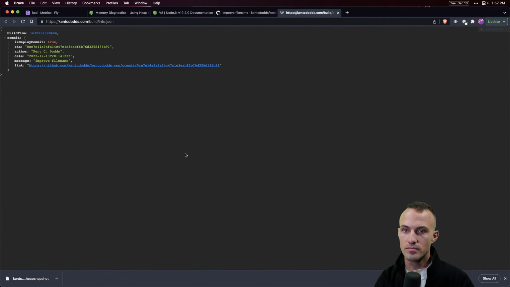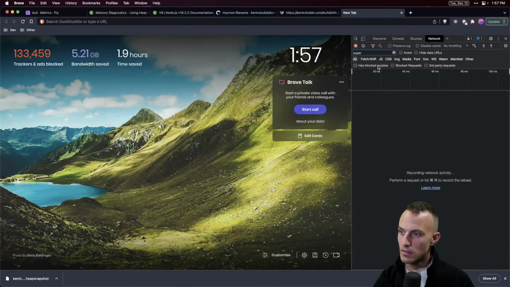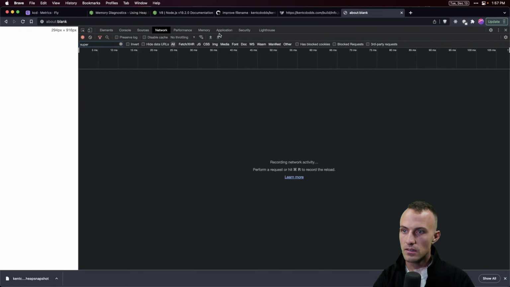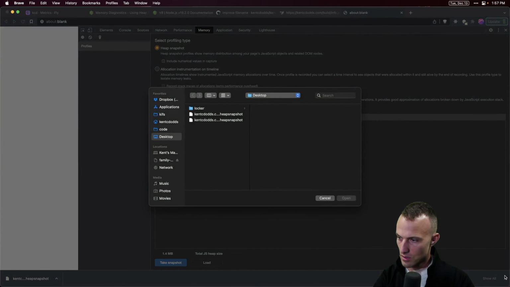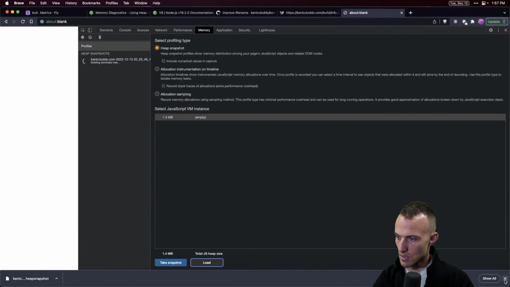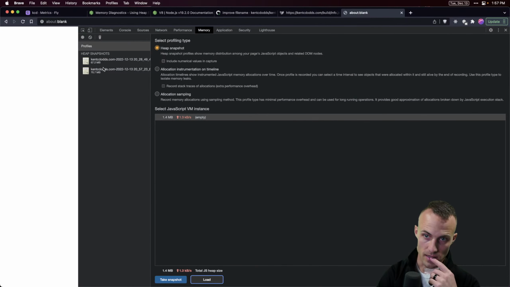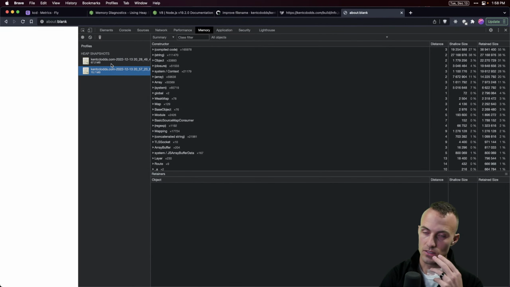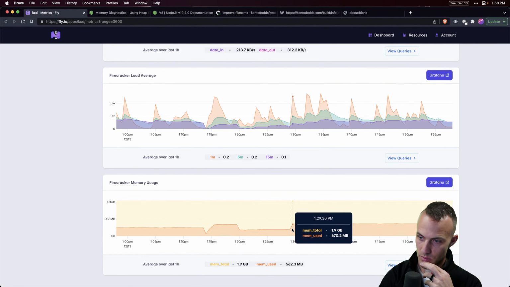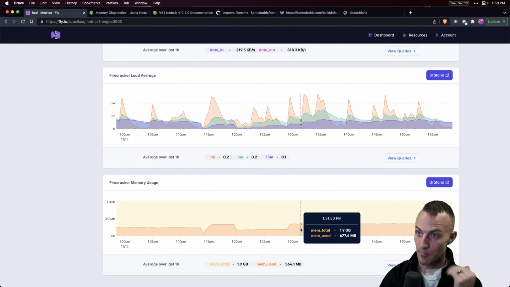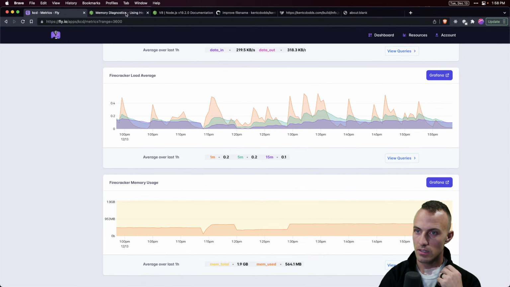Okay. Now, let's about blank. Memory load. Load that one. Load this one. So we're looking at, yeah, a 3 megabyte difference. So yeah, it's definitely not including all of this stuff. It's just the snapshot. Taking the snapshot itself somehow increases the memory and it's never freed up, presumably.